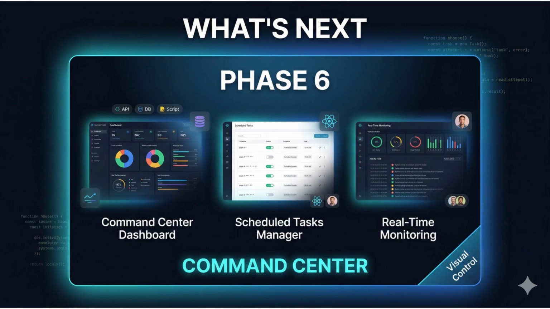Phase 6 is the command center, a visual dashboard where you can see everything JARVIS is doing in real time. Task statistics, scheduled jobs with cron schedules you can enable or disable, live monitoring of all autonomous operations. Instead of SSHing into terminals, you'll have a beautiful web interface. But the core insight remains. If you want an AI assistant that truly works for you 24/7, you need event-driven automation. You need hooks. And now you know how to build them.